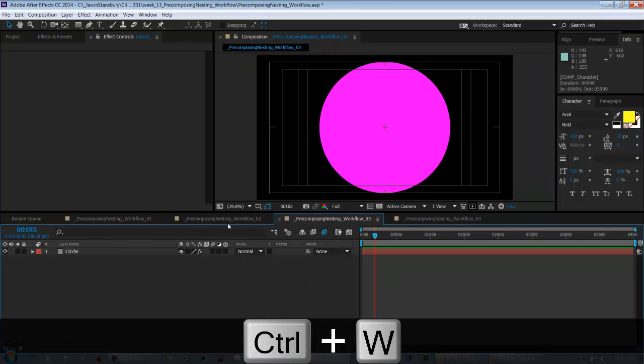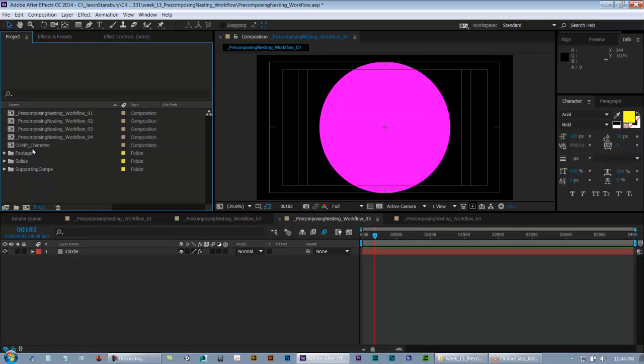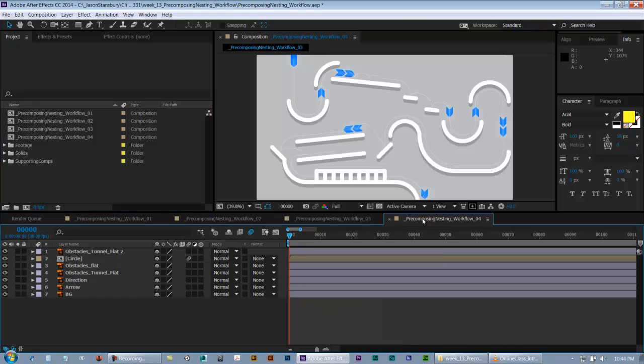Now, just like this guy, we have a circle, and if we change the circle out to whatever we want, it'll totally change from this other animation, because we had the circle come in here and we had a bounce.